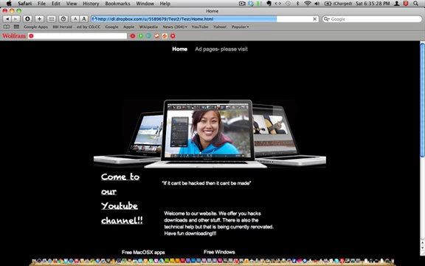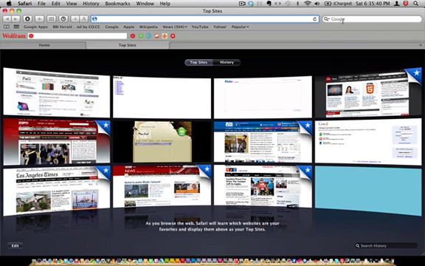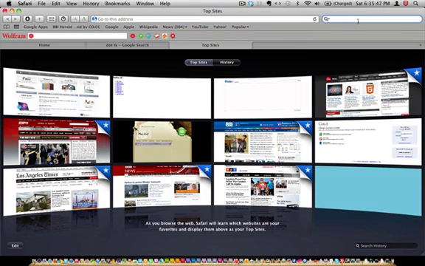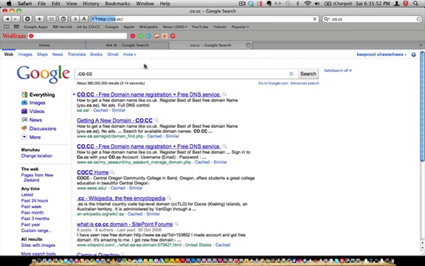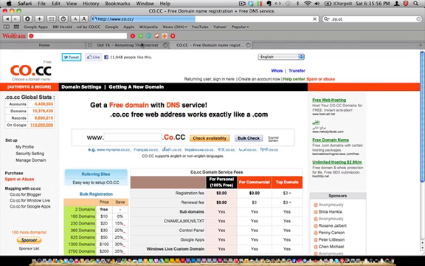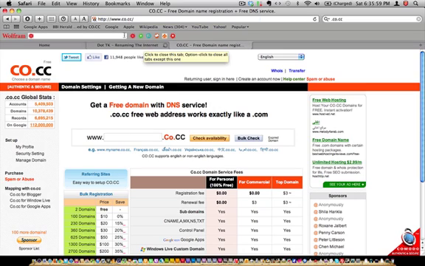If you want to make your website name shorter, so people can actually access it instead of remembering this massive URL, you can either use .tk or .co.cc. I personally use .tk, but you can use .co.cc if you want.